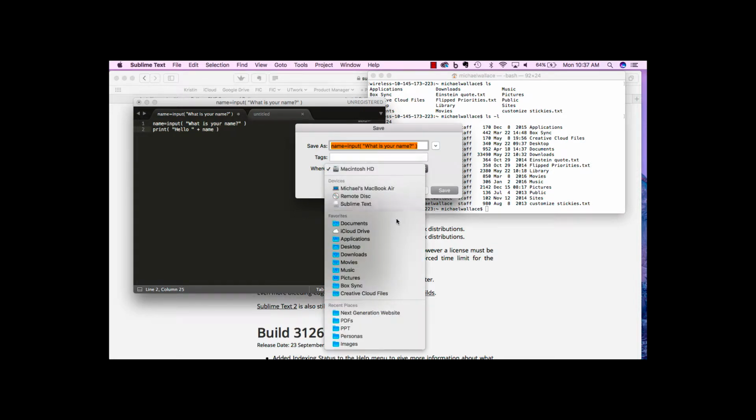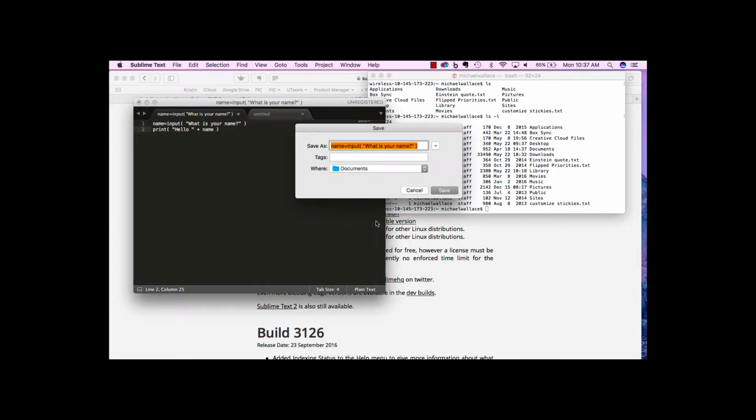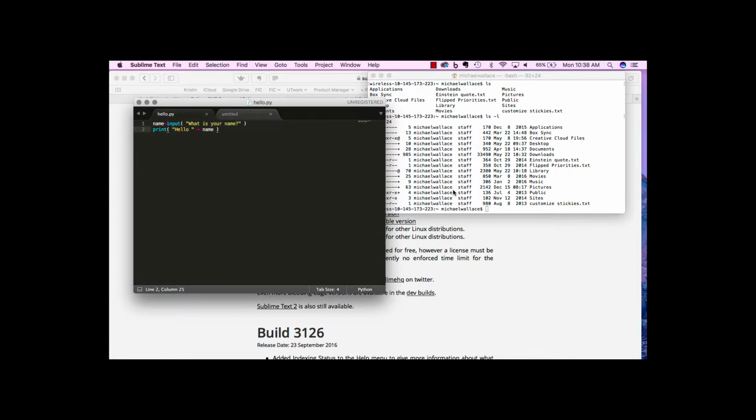And so let's go ahead and just save it. Let's save it in the documents folder. Okay, and we want to save as hello.py. And so just like MATLAB files had an extension .m, Python files have an extension .py. And so we save it.